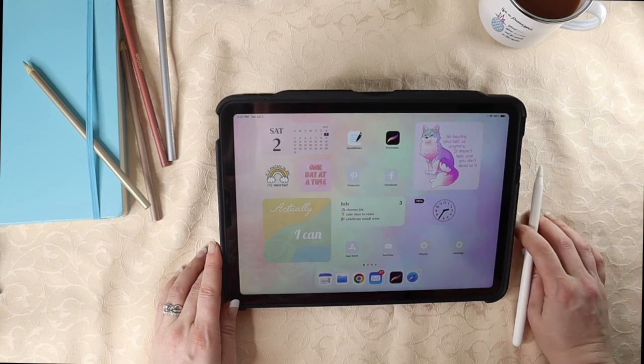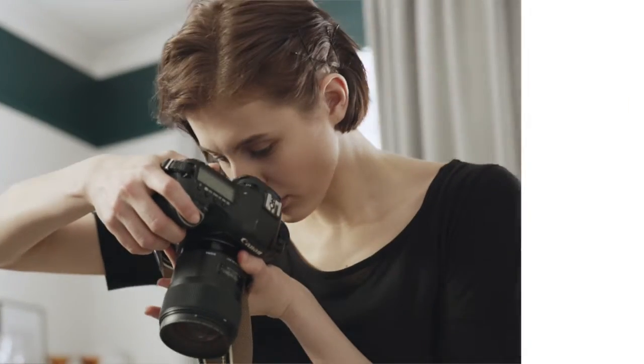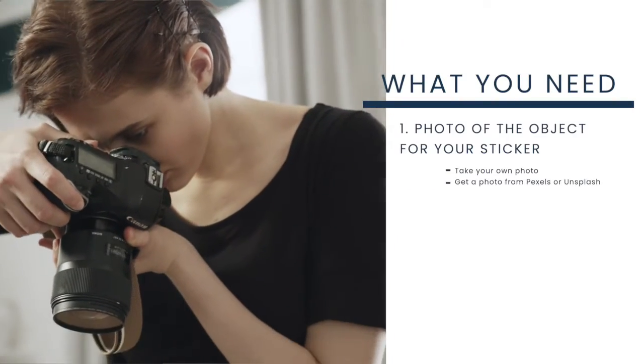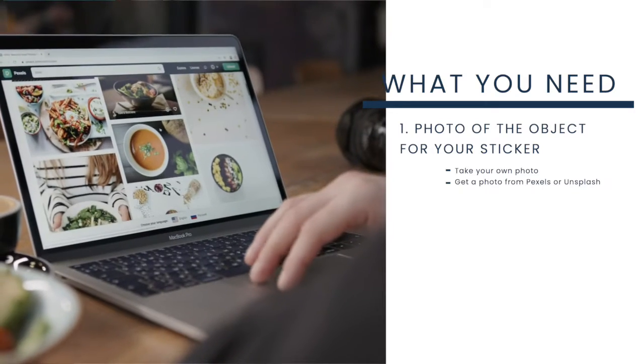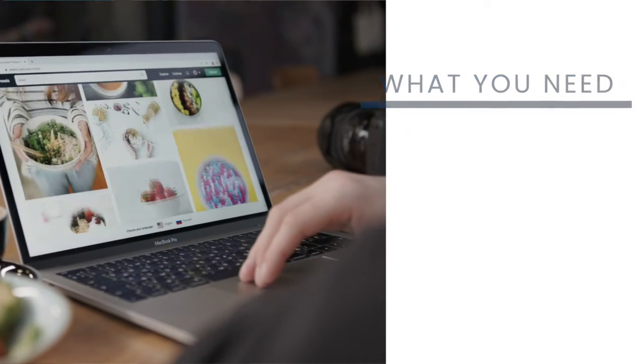Today I'm going to show you how to create a realistic looking digital sticker of anything you want and make it color editable in Procreate. Let's get started. Here's what you'll need. You'll need to get a copyright-free image of the object you want to make into a sticker. You can either take your own photo or get one online. I'm going to show you a couple of websites.